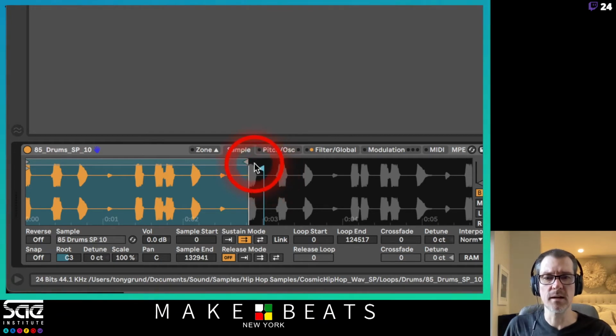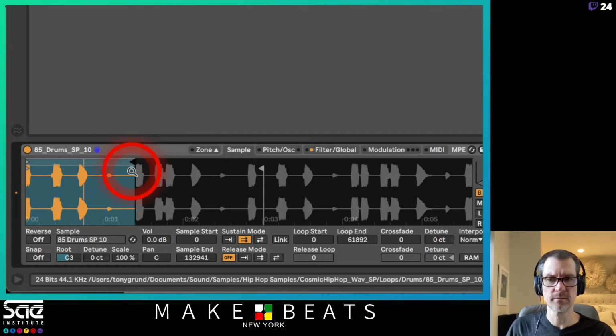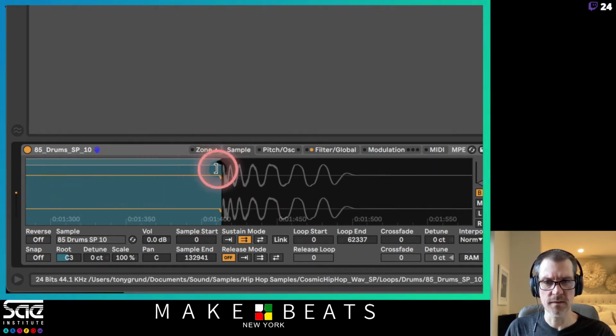Now if I wanted to, I could adjust this over here like this. And just make that. Cool. I'm going to adjust this over here.